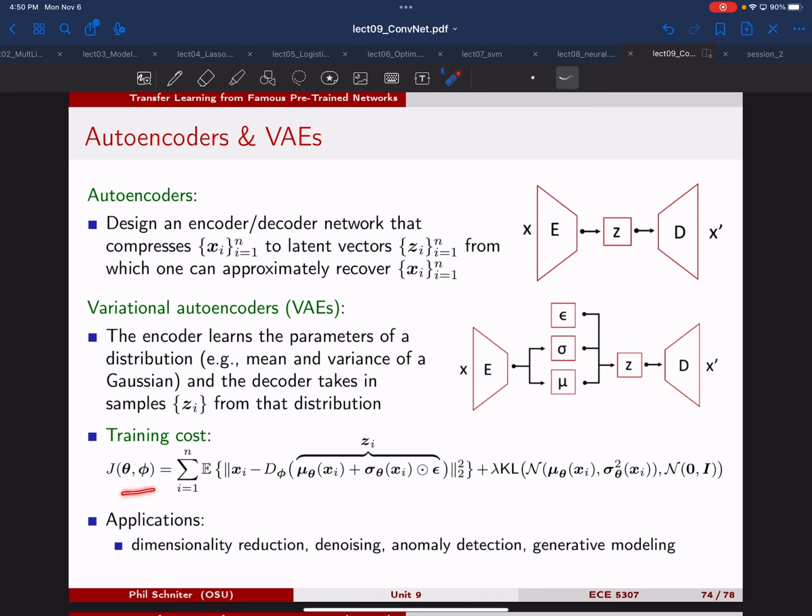The training cost typically looks like this. So here we have a regular L2 norm, the difference between the input and the output of the decoder. The decoder, you can see it has a mean plus this variance times, this is a pointwise multiply, times a Gaussian. This is a white Gaussian here. And then we're looking at the expectation, so we're taking the expectation over all of these.